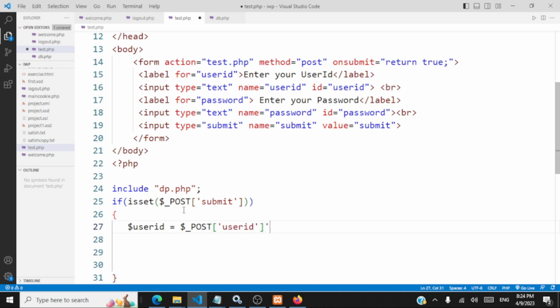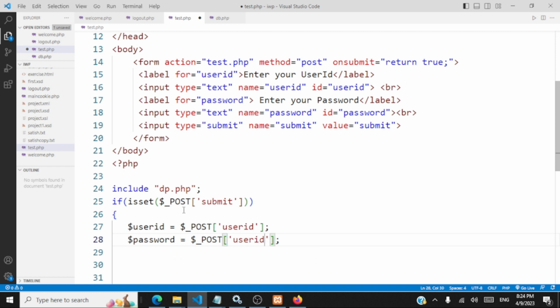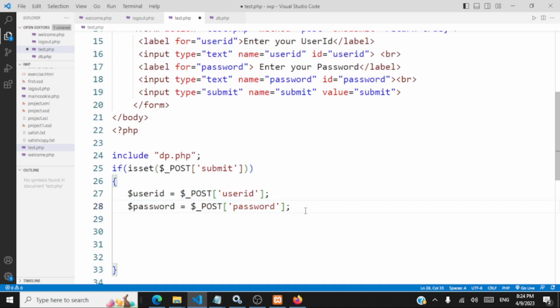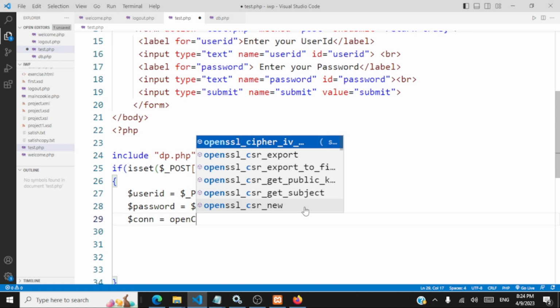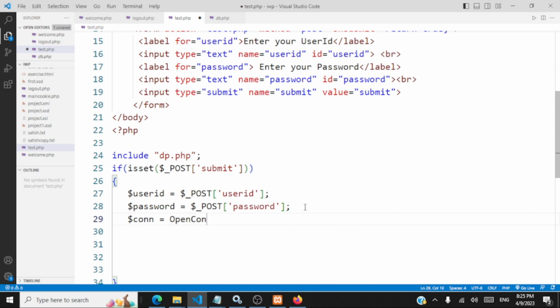Likewise, we'll also get the password. So we'll call $password equal to $_POST. And what is the name we have given for password in the form? It's password. So we have received the user ID and password in PHP. Now the next thing is we have to open a database connection. So we'll be calling this method from the file, openConnection. It opens a connection and returns a MySQL object that is represented as $conn. We have opened this database connection.